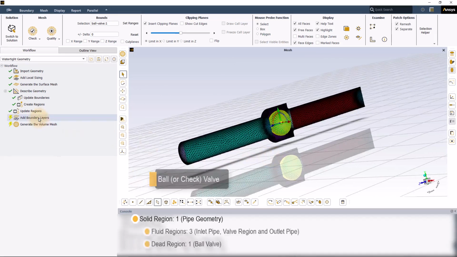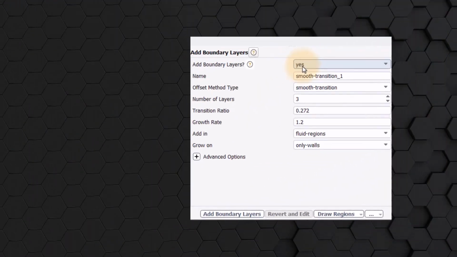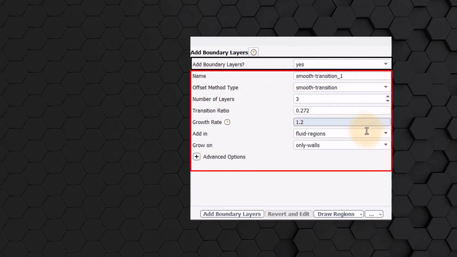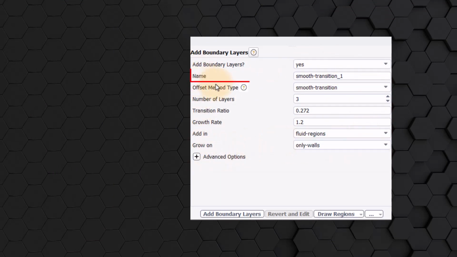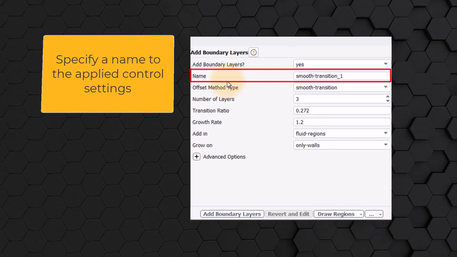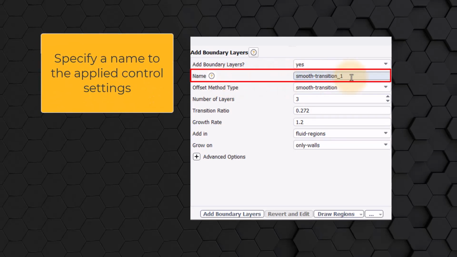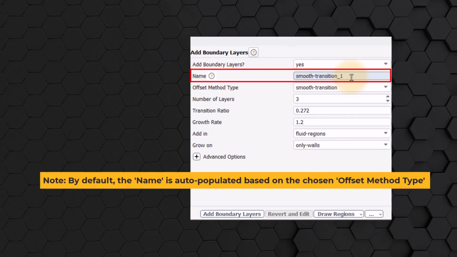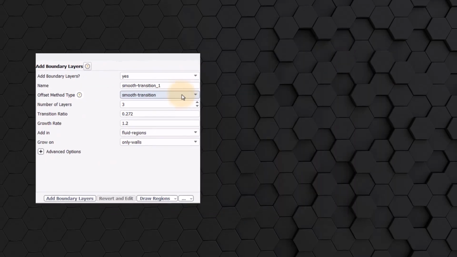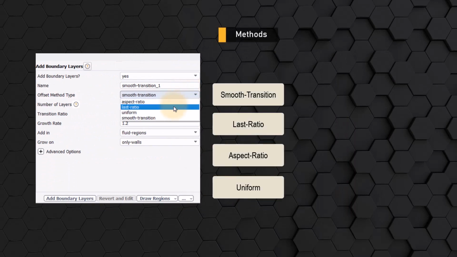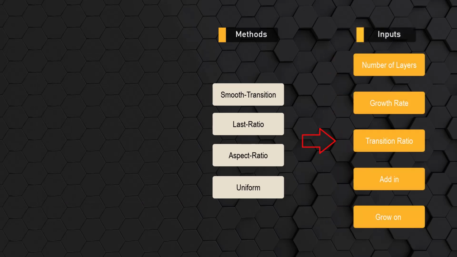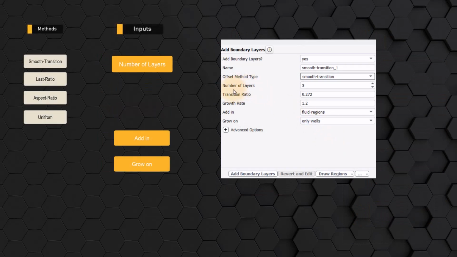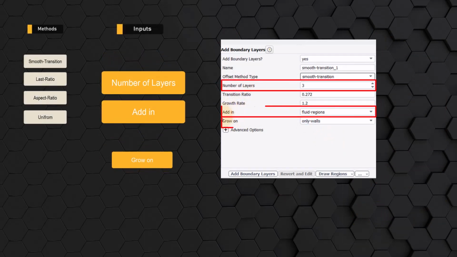If the Add Boundary Layers setting is set to Yes, multiple input options are populated below this setting. The Name field can be used to specify a name to the applied control settings. By default, the name is auto-populated based on the offset method type that is chosen. There are 4 different offset method types available for adding boundary layer mesh. Each of these methods have their own set of user inputs. The inputs common to all the methods are the number of layers, add in, and grow on.